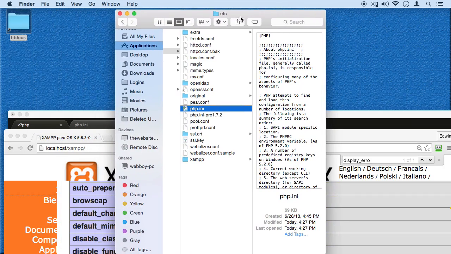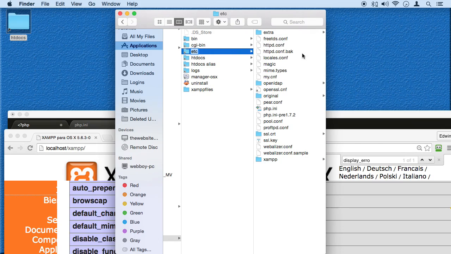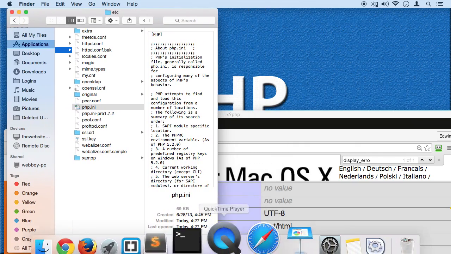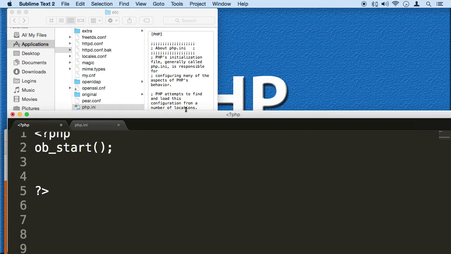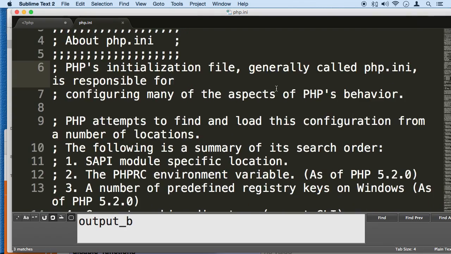I'll show you right now. Go to your XAMPP folder. Some of you have it on the C drive because you're using Windows, and I'm using a Mac, so I have it in the applications. Find your XAMPP folder, then find your etc folder, and inside there you find your PHP.ini file. Drop it in your code editor like this. It's going to look like this. I'm going to make this a little smaller.